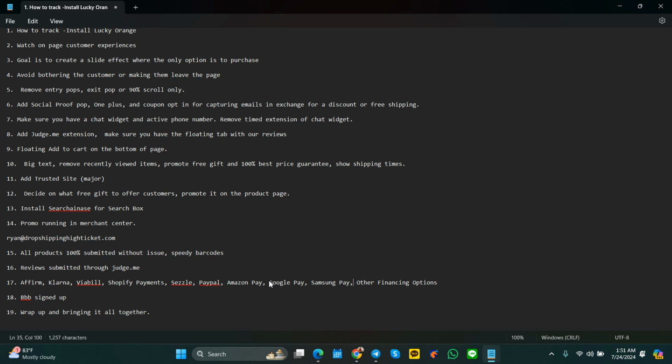Also, other financing options. Let me highlight those. All of these ones on the left side of those lines are what I would call personal financing, right?